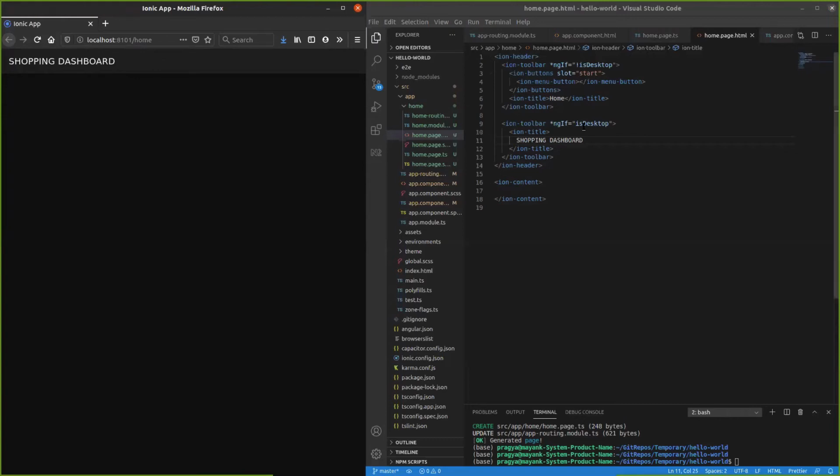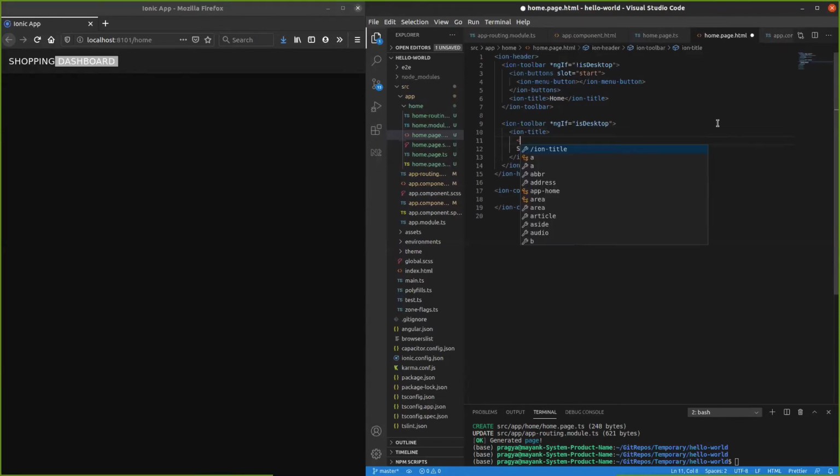Let's create a button out of that so that we can interact with this shopping dashboard. Currently, clicking this does nothing. So to create a button, you can directly use the button, which is by default available in HTML, or you can use the Ion button, which provides much more functionality than the basic button element in HTML. So let's put the shopping dashboard inside the Ion button.